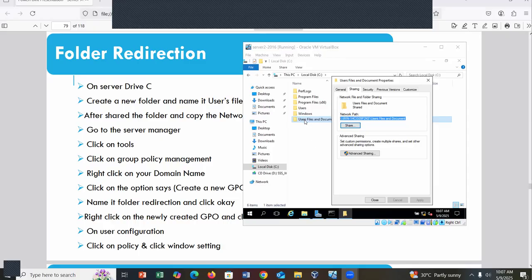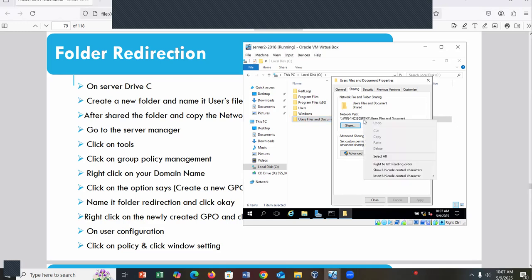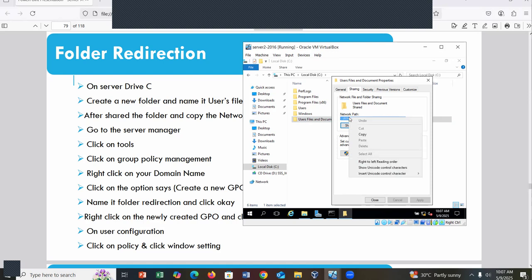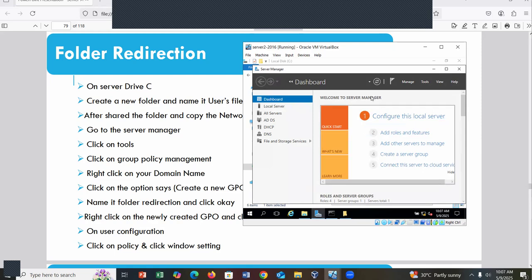All right, so once we share the particular folder, we're going to copy the network path. Here is the network path. We're going to right-click on it and copy it. After we copy it, we need to add it in our Server Manager. So here is the Server Manager.